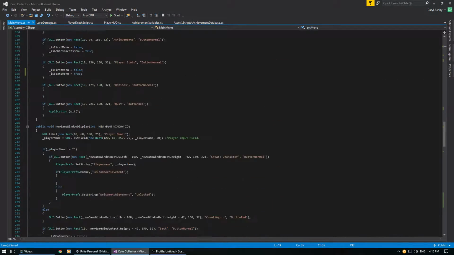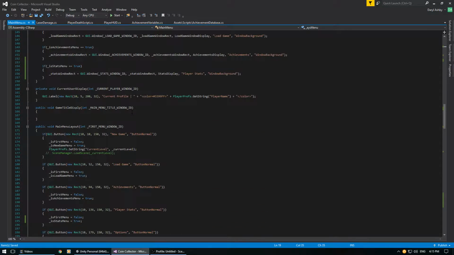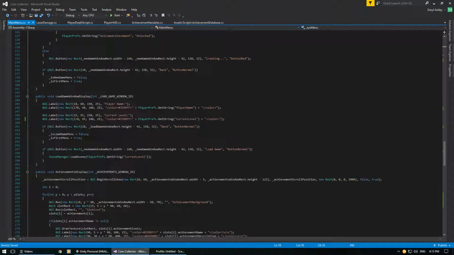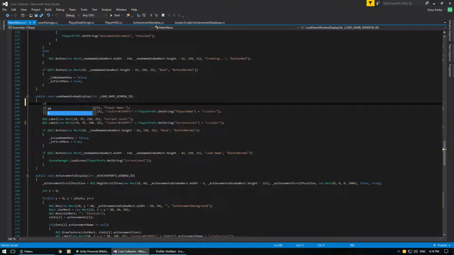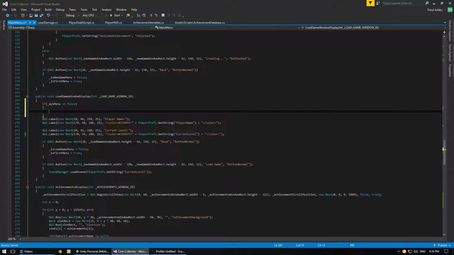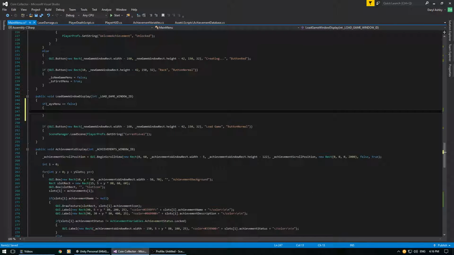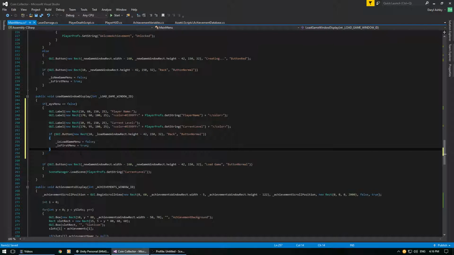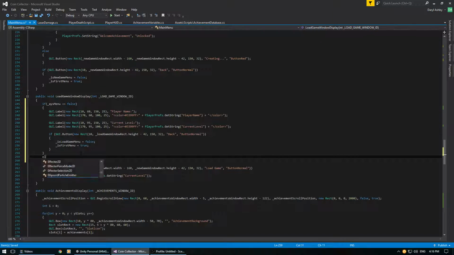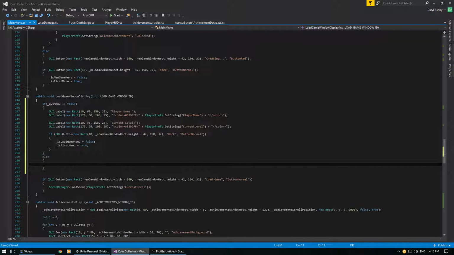If we come down to load game, here we are. Then quickly here we're going to say if _areYouSureMenu is equal to false, then we'll display everything in here. And then we're going to say else, and we're going to create a little GUI window.